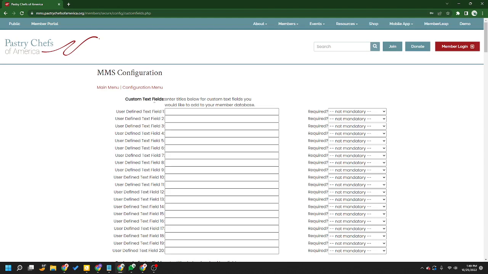So the text fields would be short text, and you would name it right here. And these drop downs right here are if you would like to make them required. So by default, they're not mandatory, but you can select for them to be mandatory on new member registration, member profile change, or both.